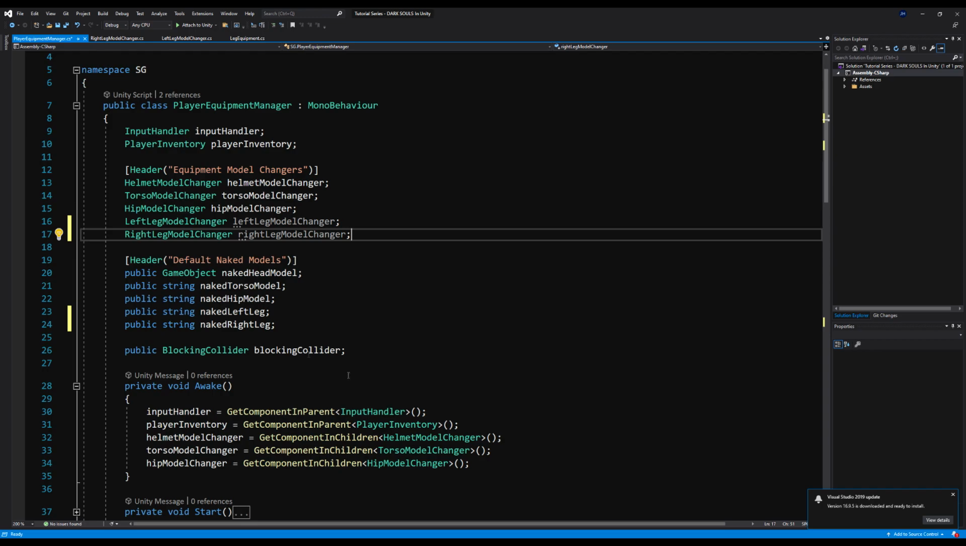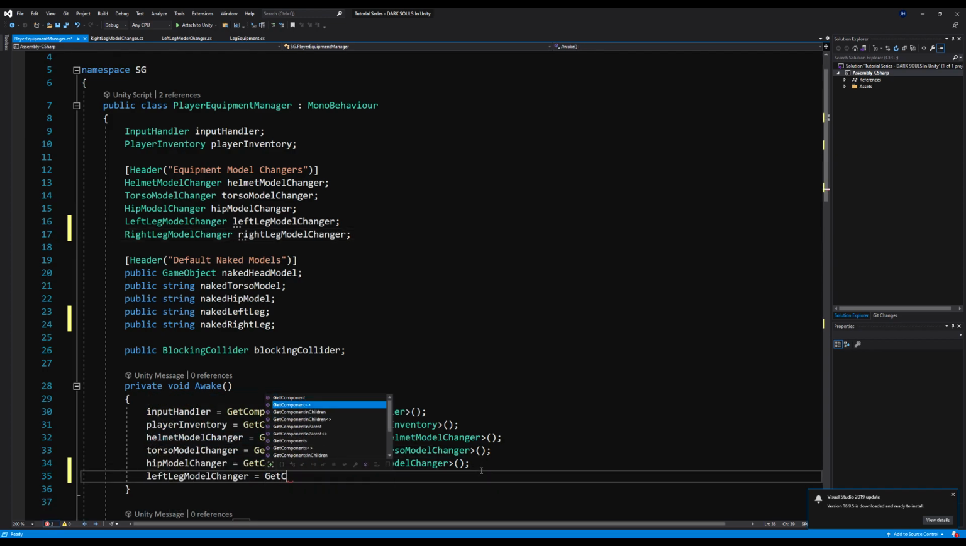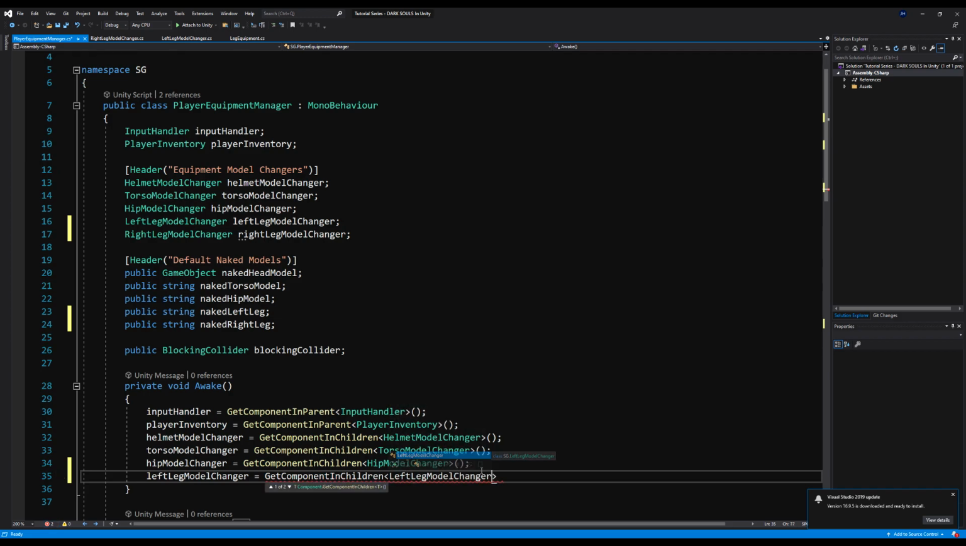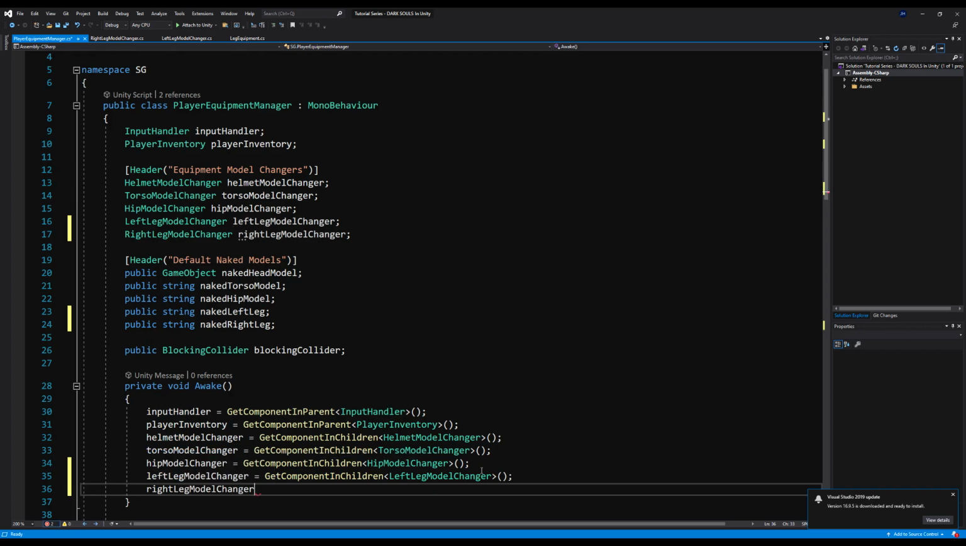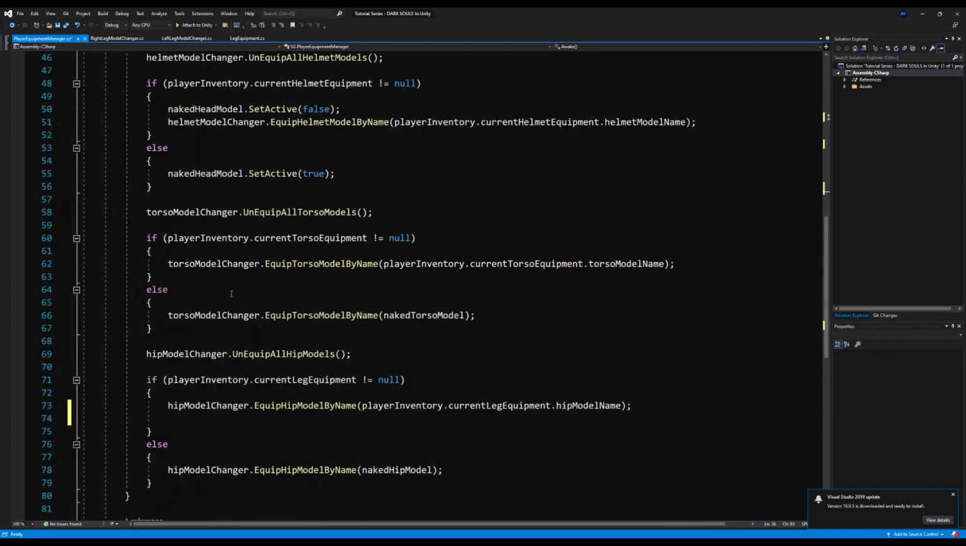And again, just like before, left leg model changer equals get component in children, left leg model changer, and right leg model changer equals get component in children, right leg model changer. And then all we're going to do is basically activate the model in the children of these game objects based on the name of the model that it wants to activate from the equipped item.